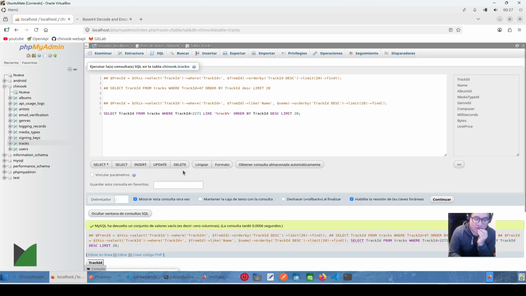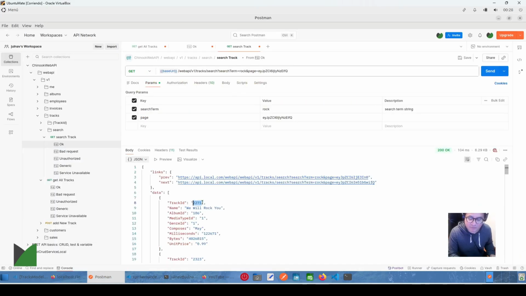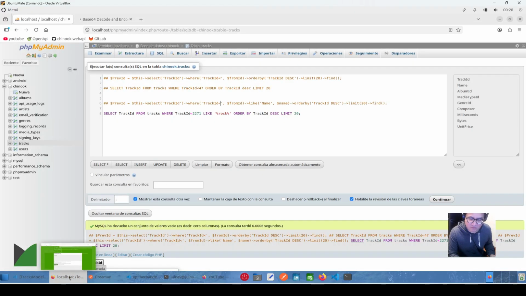Empty. Let's go back here and select track ID from tracks where track ID is less than 2221, like rock. Select track ID where track ID is less than, rock. Ordered by track ID descending limit 20. Fine. There's something wrong. What happened? Remember that I'm looking for the previous page. And what is the previous page of this? Here is less than 2221. Order by descending, select track ID from tracks where track ID is less than 2221.